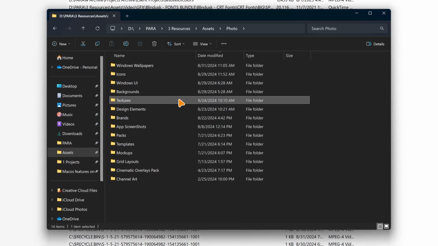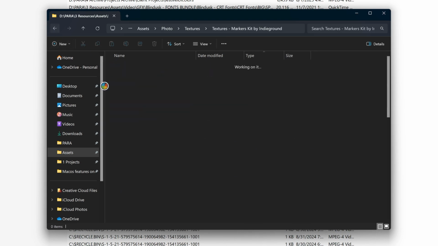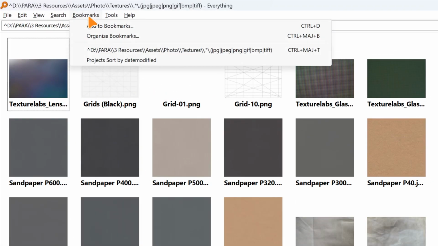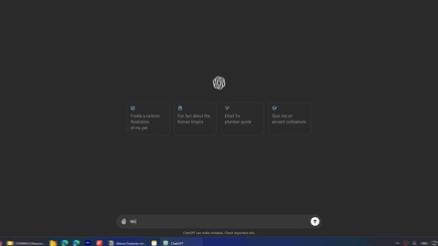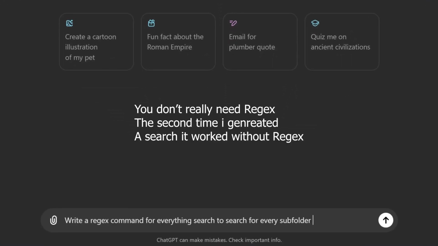For example, I have a textures folder with multiple subfolders. Sometimes, when I don't have a specific texture in mind, I want to browse through all of them without having to click into each subfolder. Everything Search allows me to do this and save the search for later, similar to smart folders. To achieve this, I use ChatGPT to help write a regex command, which is like a programming language.